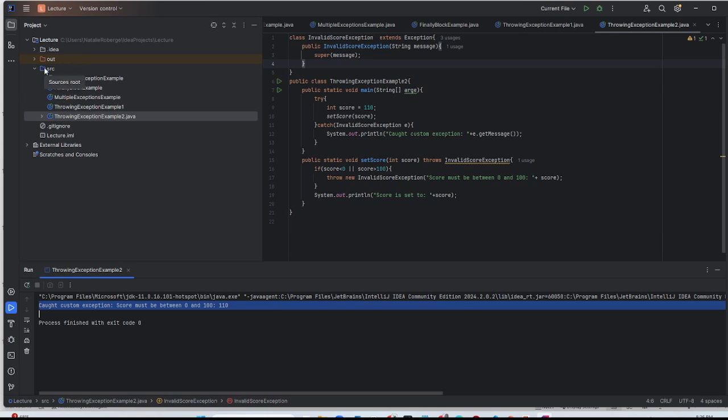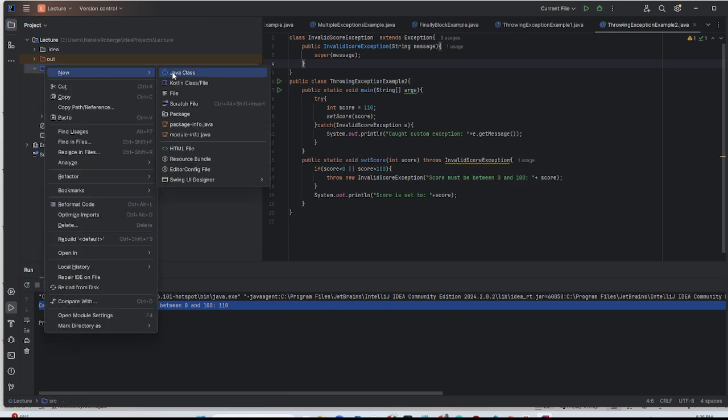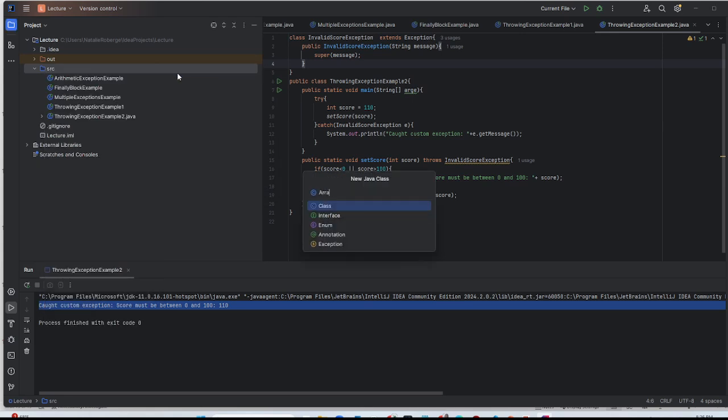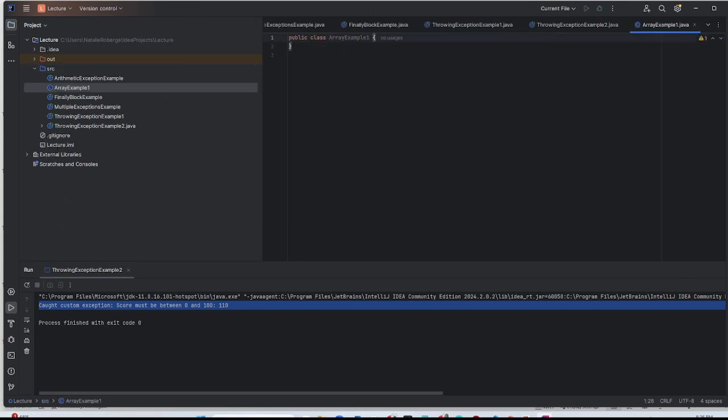Next, let's move on to array examples. So here we're declaring the array of integers and naming it numbers, and then we are initializing them.